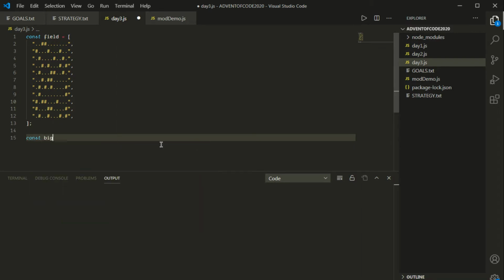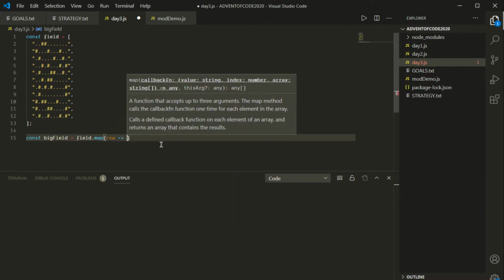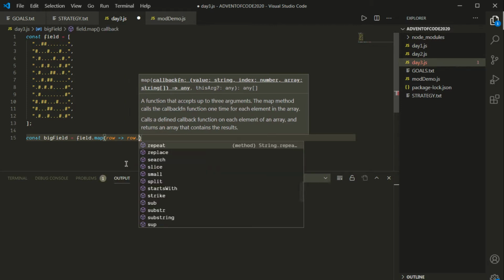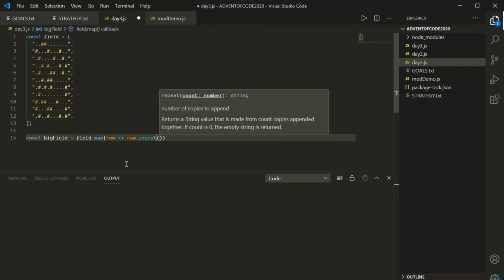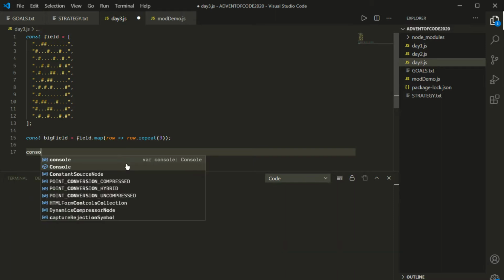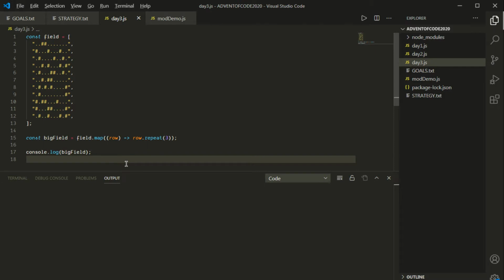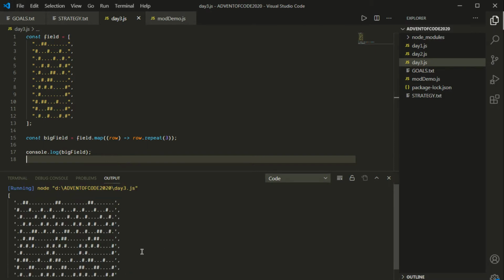So I'm going to say const bigField is going to be assigned the value of field.map, and then for each row, keep in mind the rows are strings. This could have been a two-dimensional array or a matrix where each one is an array, but right now they're represented as strings. So that's actually really convenient because we have a string built-in that we can use called repeat. I'm just going to say repeat(3). And the idea is that now this should include not just one instance of this field, but several. So take a look at that.